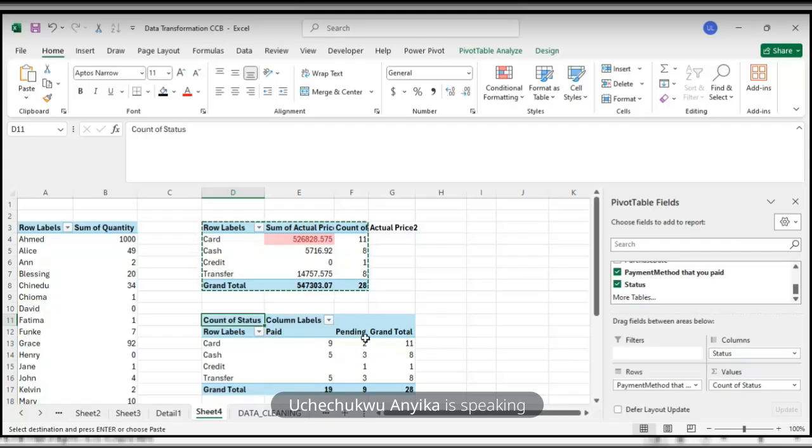So when you look at this thing, you have card. There are actually 11 instances of card, just like we're having here. So in these 11 instances where card was used, 9 went through, 2 hanged, right? I'm doing interpretation for you. Please continue. Remember, you're supposed to interpret.